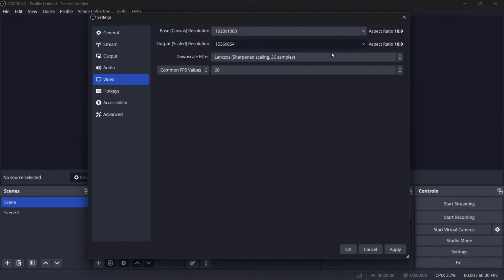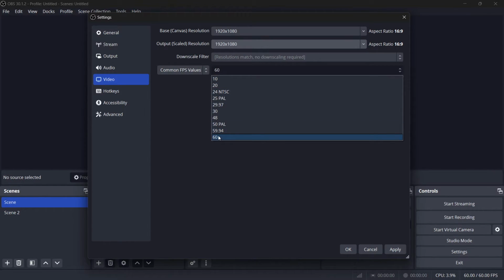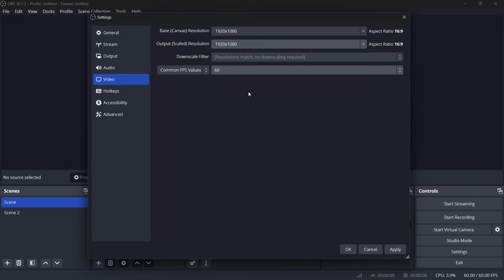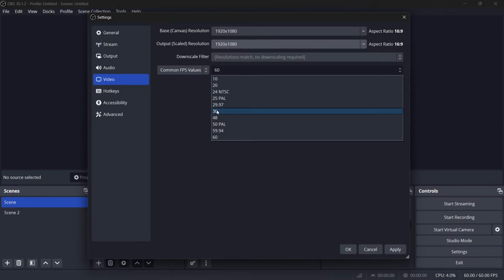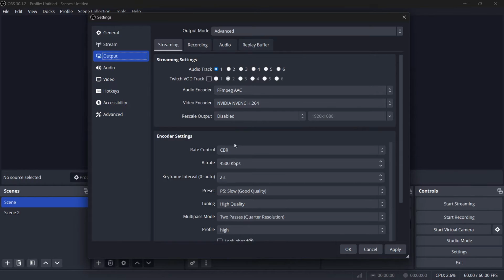For common FPS values, select 60 FPS for smooth motion. If your system struggles with 60 FPS, you can reduce this to 30. Once you've made these changes, click Apply at the bottom to save your settings. Now let's move on to the output settings, which play a crucial role in determining the quality of your stream.